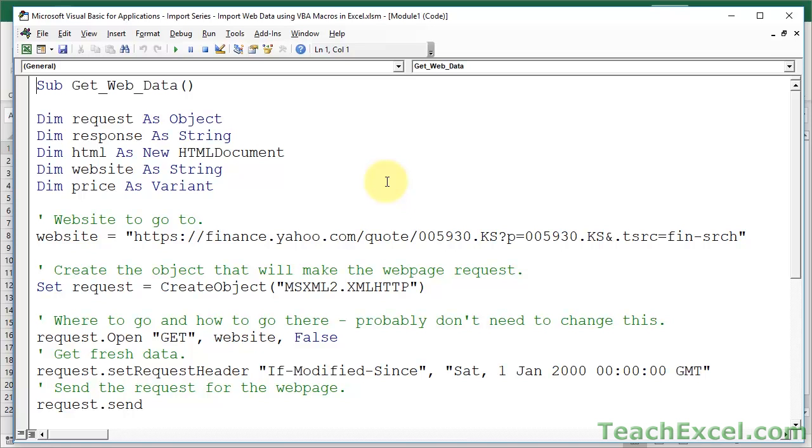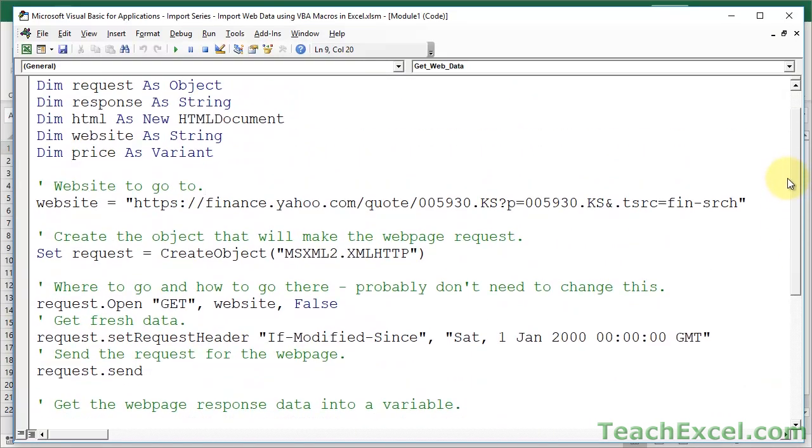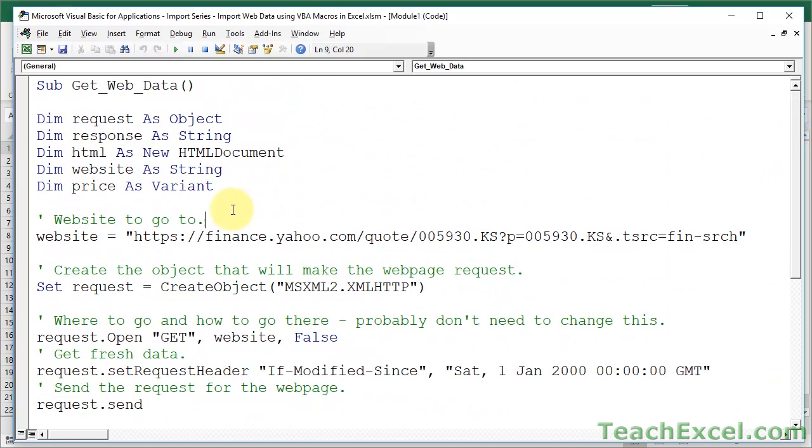I'm not going to force you to write it out by hand. All of this, what you see, this is the macro. You can see that it's not that big, and I have it heavily commented. It's called Get Web Data. And okay, back up to the top.